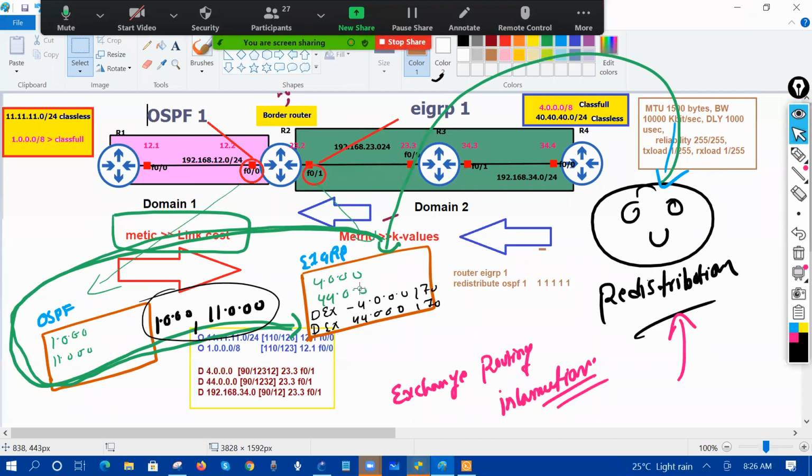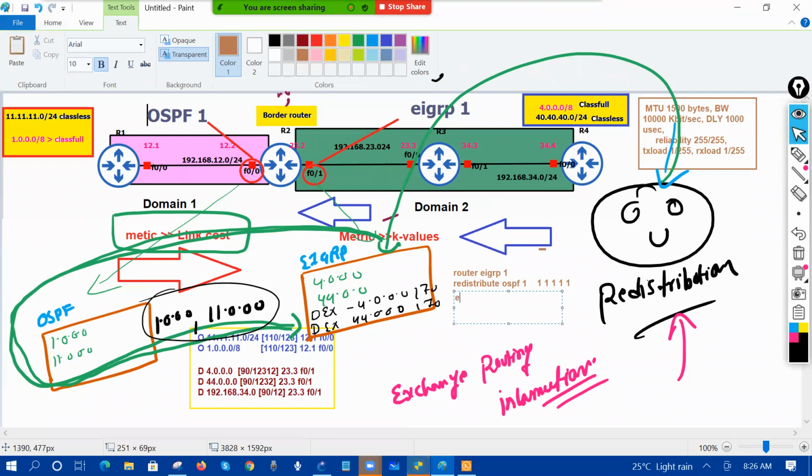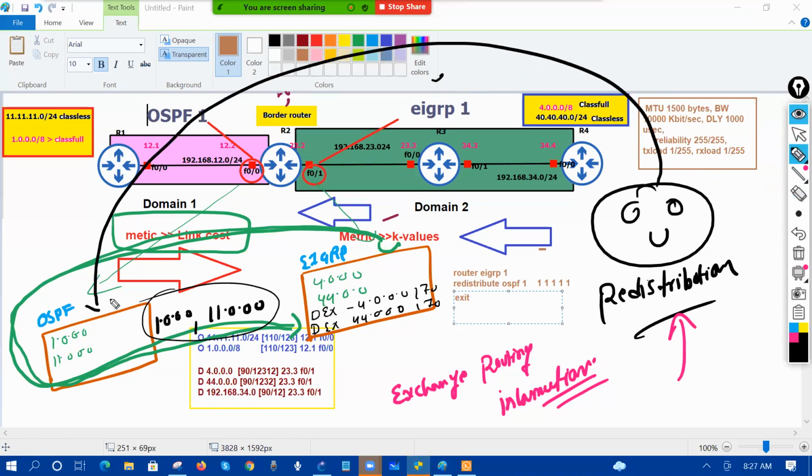Once we have done this part and I'm done here, now we need to exit. Now this person, the redistribution person, I'm going to remove from there. And now this person is going to move into which box? OSPF. Right? And how do I move into the OSPF box? I need to say router OSPF 1. I need to call this redistribution.